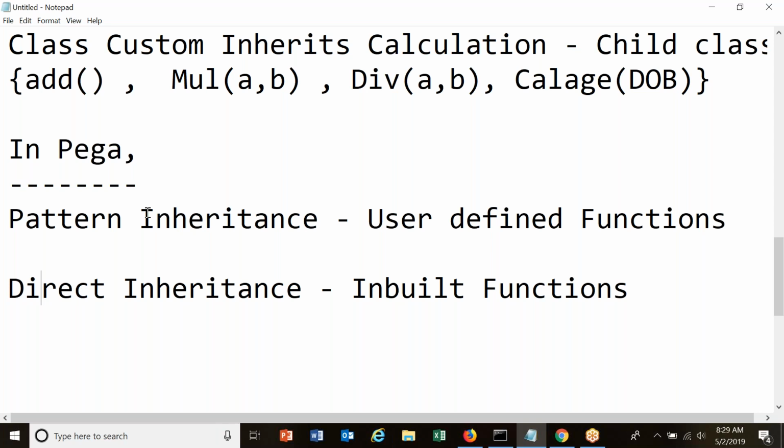The way inheritance is differentiated in Pega is based on what kind of functionalities you are trying to reuse. If you are trying to reuse the existing functionalities which are there from the system, it is called direct inheritance. If you wanted to use user defined functionalities, then it is called pattern inheritance. This is the difference between pattern and direct inheritance.